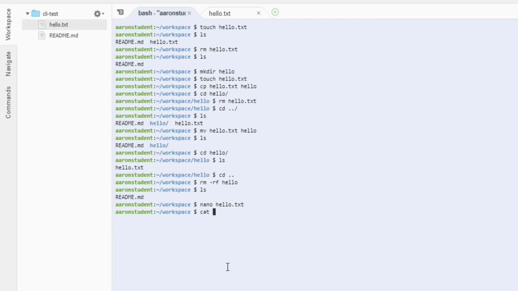We can also view it in the console by using the cat command. Cat space hello.txt will print the contents of the file to the screen.